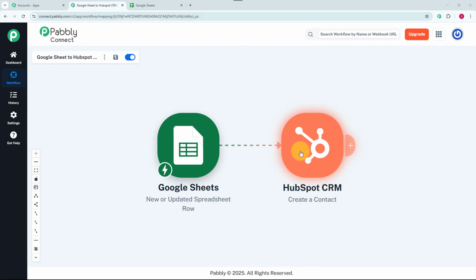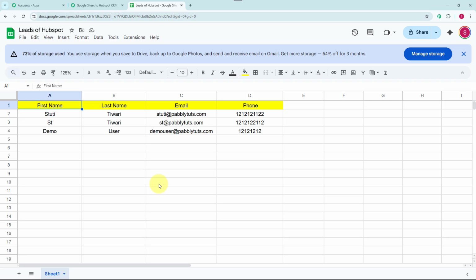For that, firstly, we have to move to the Google Sheet, which I have connected with the workflow. So here you can see this is the Google Sheet I have created for this automation, and it is named Leads of HubSpot. Now, as soon as I add a new lead to the Google Sheet, a new contact will be created in the HubSpot CRM automatically. Now let's enter these details and check whether my automation is working or not.